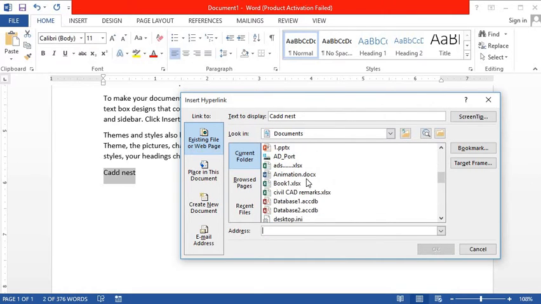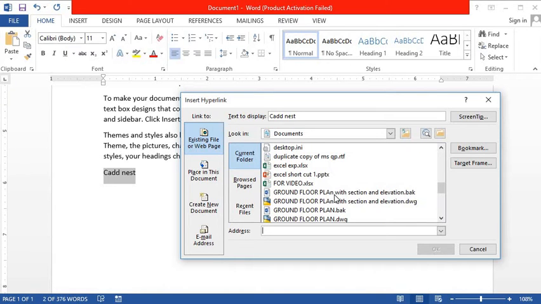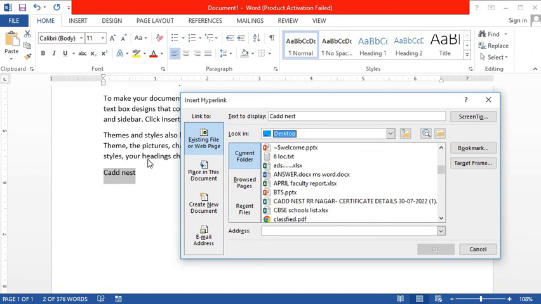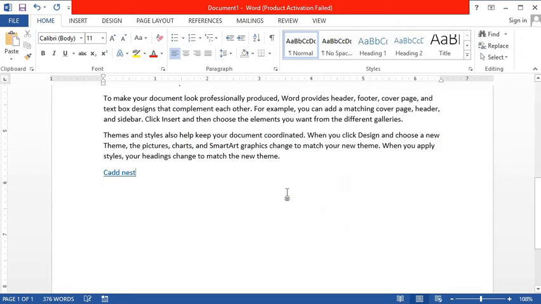Over here you will have to select the related document which you are going to attach for the particular word. As I have taken CAD NEST, I will have to select any document which is already saved, or any document which you want to attach to the particular word. For this word, I am attaching a PPT presentation. If I double click on that, you can see the word gets converted into a link format.